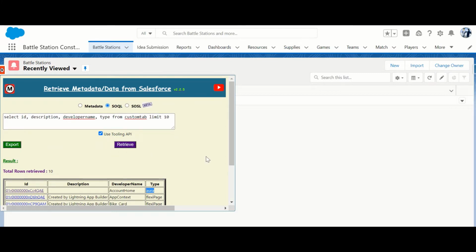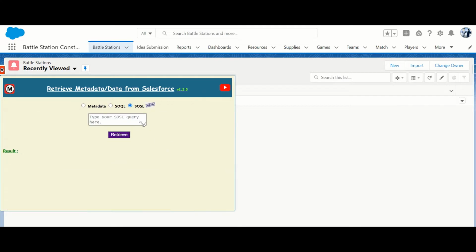The second one will be the SOSL. It was not there earlier. So right now, with some very interesting feedback from the people who are already using this extension, I thought of introducing this SOSL, which will be very beneficial for a lot of developers and admins working in the Salesforce platform. So this is in beta version right now.